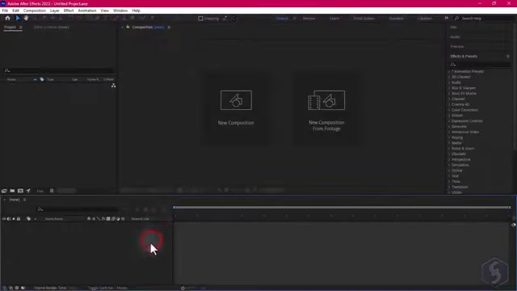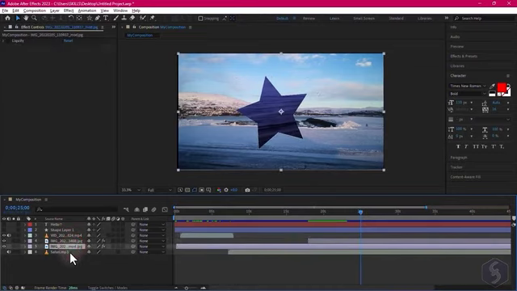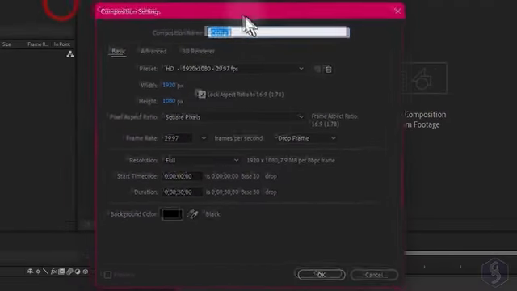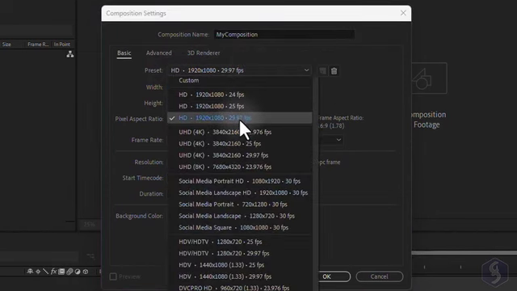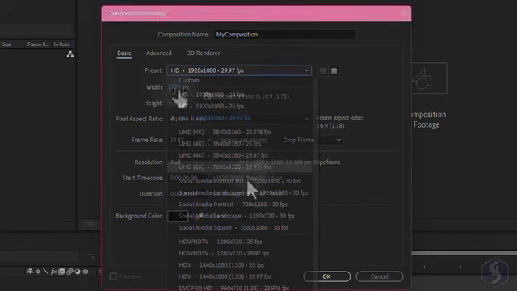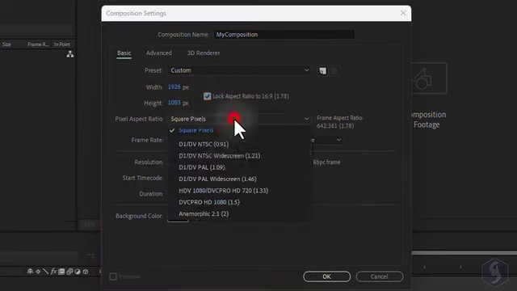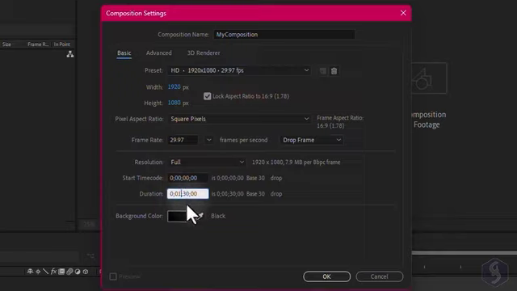To start working on this project, you have to create a new composition first, such as the single piece of video you realize in After Effects. To do so, go to Composition, New Composition, and set its name and its properties at the bottom. Pick any ready preset including HD, 4K, 8K resolution, and social media templates. And customize video size, aspect ratio, pixel aspect ratio, frame rate, and composition duration.